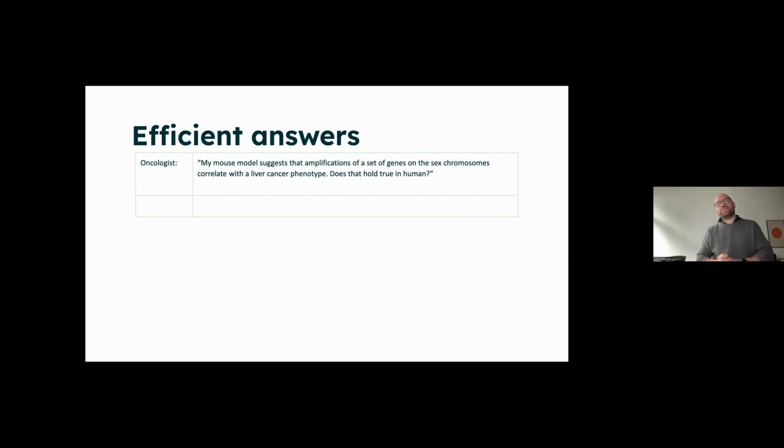And this is just a question that really arose in our own research project. So we were approached by our oncology colleagues with a statement like, well, my mouse model suggests there should be amplifications on the sex chromosomes for a certain set of genes. And that in my mouse model seems to correlate significantly with a certain cancer phenotype. And now this is a mouse model, right? Can you help us somehow if this is really true in human?